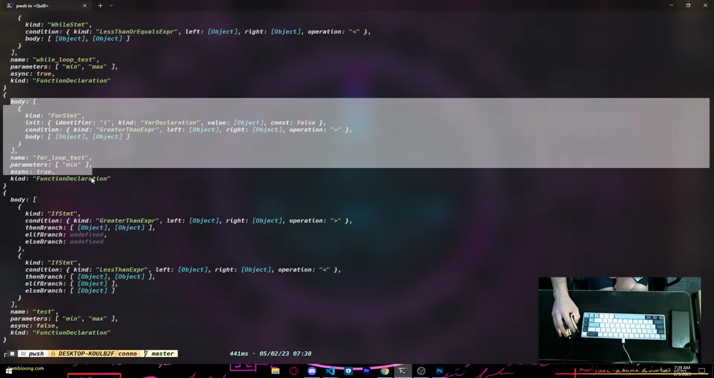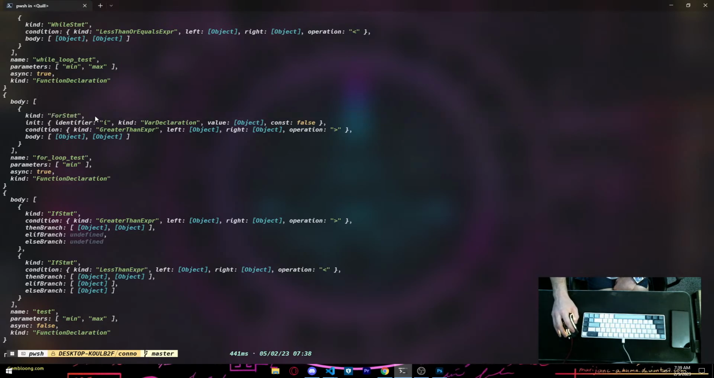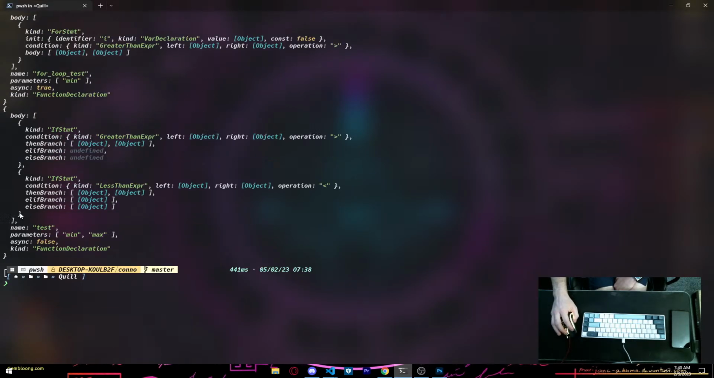So same thing for the for loop as well. We see that it's a for statement. We have our identifier of I, our kind, which is our var declaration. Then we have our value. We have our constant, which is false, right? Then we pass in our condition, and then the body, and then the name, the parameters, and so on and so forth. So this is what the parser sees. So now we gave it structure, and now the parser can understand it.